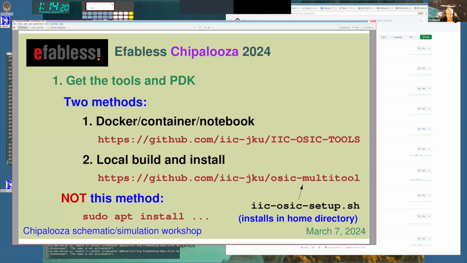And the one thing you do not want to do is something like sudo apt install of the tool. All of these open source tools are under constant and rapid development. If you do a sudo apt install from an OS package repository, you're likely to get something that's at least a year out of date, and it is probably not going to work. The one possible exception to that is K-Layout. I think they have pretty good updating.